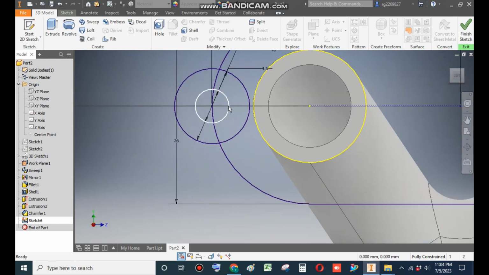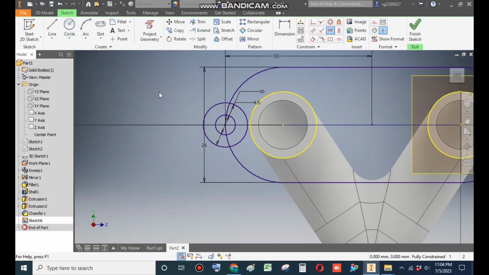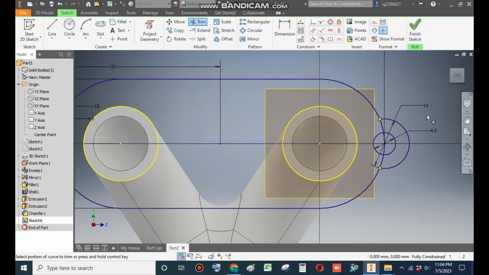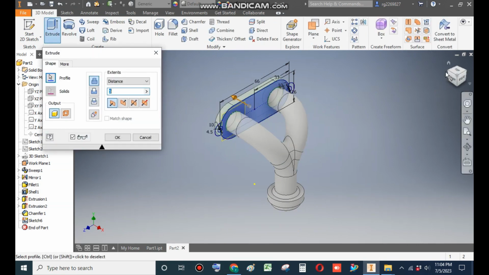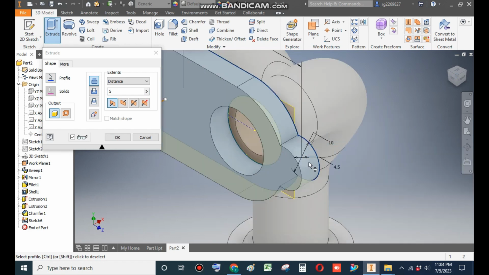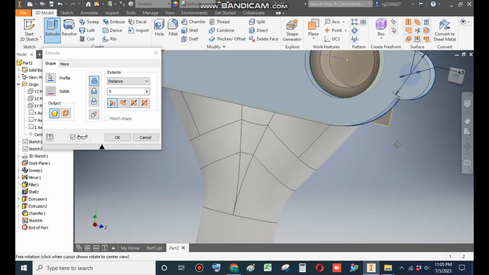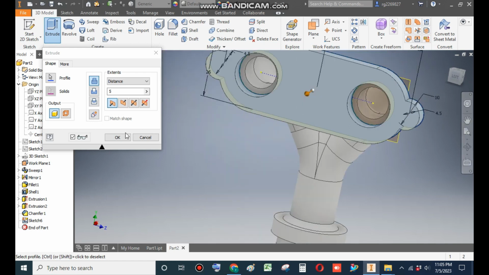Here we have to give this whole circle. So go to sketch, go to trim this, similarly trim this. Now finish, go to extrude, select this profile, select this and this, leave this area, or first select the whole profile and OK.